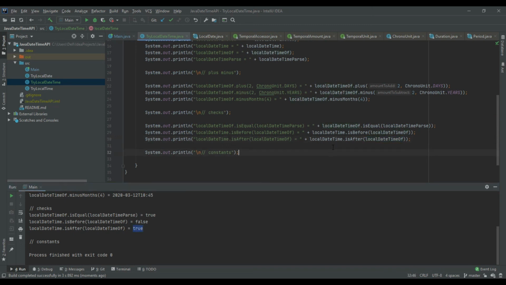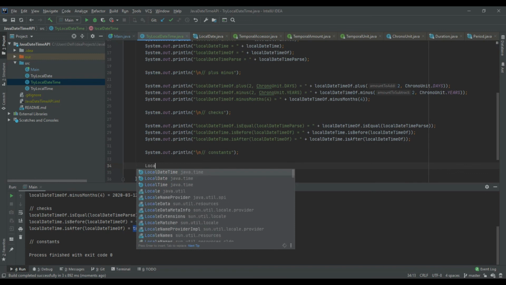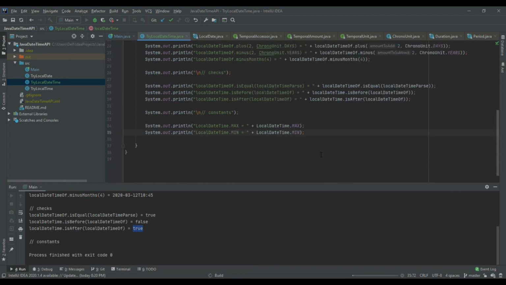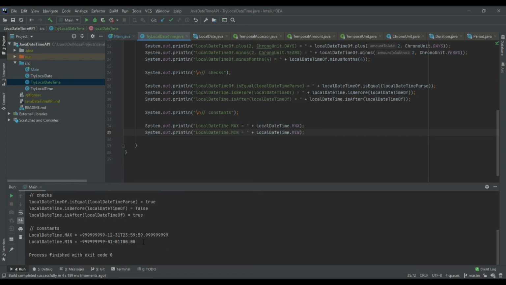Right, so we covered the checks part as well. So finally we move on to the constants. We have 2 constants that we can use, local date time dot max, print that out, and also local date time dot min, and print that out as well. We got the max and the min dates we can use as the constants, and the result will be something like this.